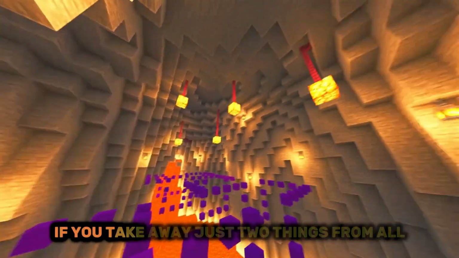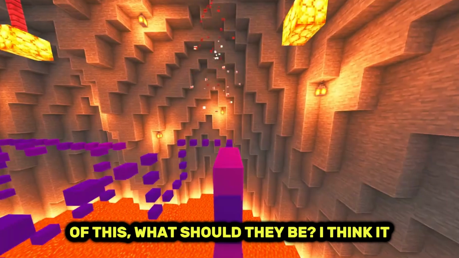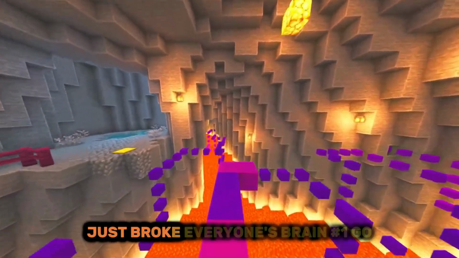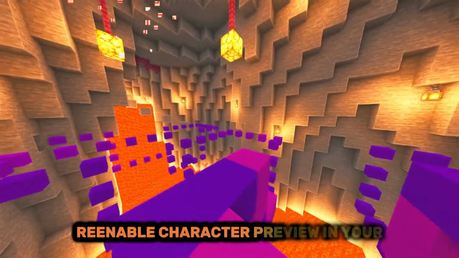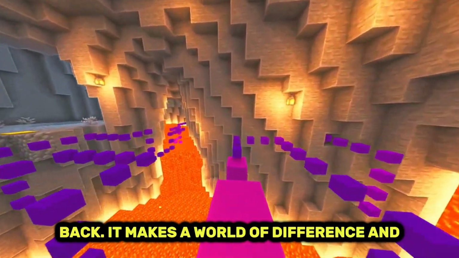That was a real deep dive. But if you take away just two things from all of this, what should they be? I think it has to be those two default changes that just broke everyone's brain. Number one, go re-enable character preview in your keyboard settings. Get that little bubble back. It makes a world of difference.